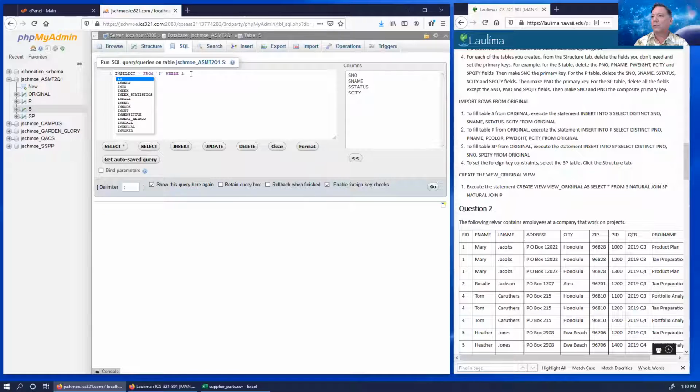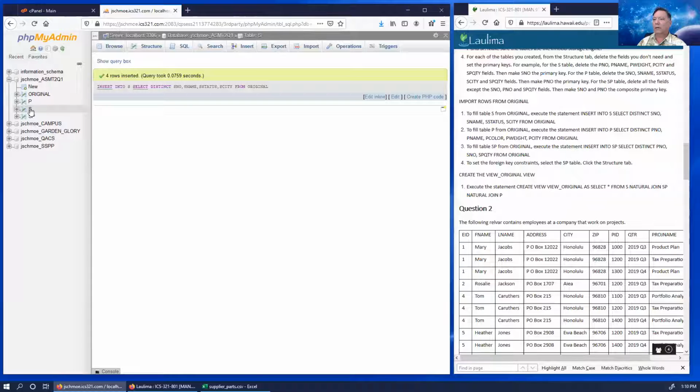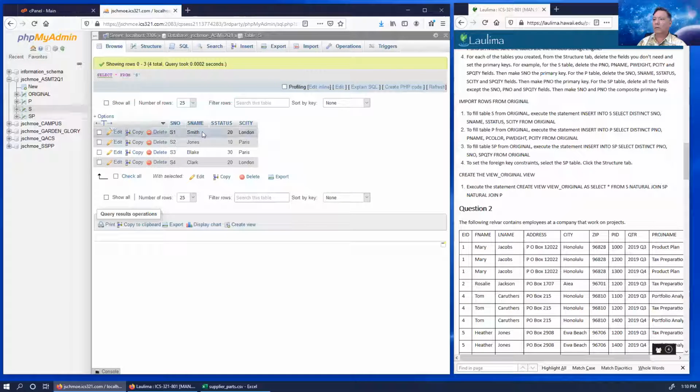say insert into S, and what I'm going to insert is distinct. This is very important, this distinct, because you want it to be a relation. You don't want there to be any duplicates. SNO, SNAME, STATUS, got to make sure the order is right, CITY. Select distinct those from original. Okay, that's it. That's what we got to do. So, boom. And we end up with, there we go, nicely populated.